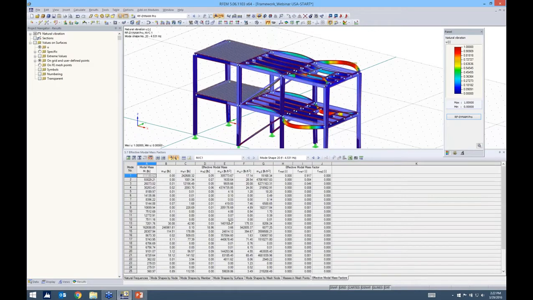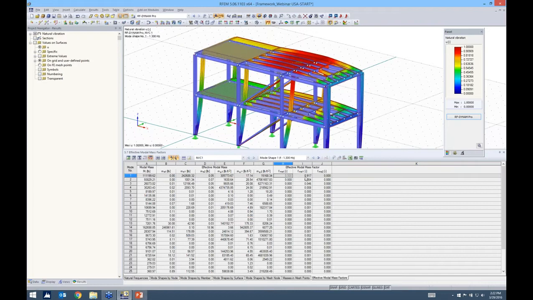Equivalent modal mass factors. So here we have our effective modal mass. This is essentially our mass that's being used for this specific mode. And then we have our effective modal mass factors. So this is your mass participation. This is nothing more than our effective modal mass divided by that total mass being used in each direction. So I think that we can see here that for mode shape number 1, we have a mass participation of 92%. So I think it's pretty safe to say that this is our dominant mode for our Y direction.